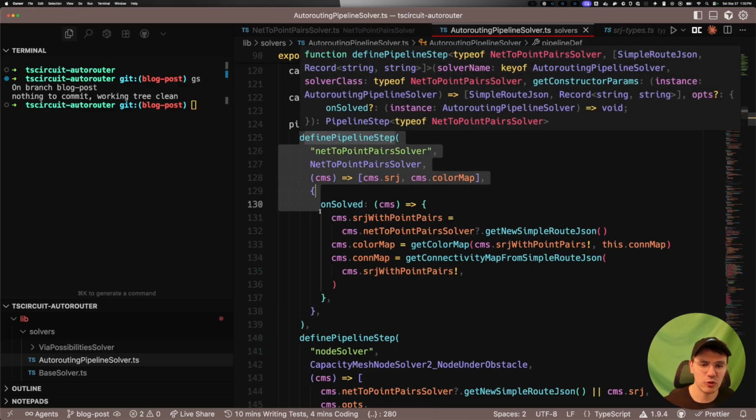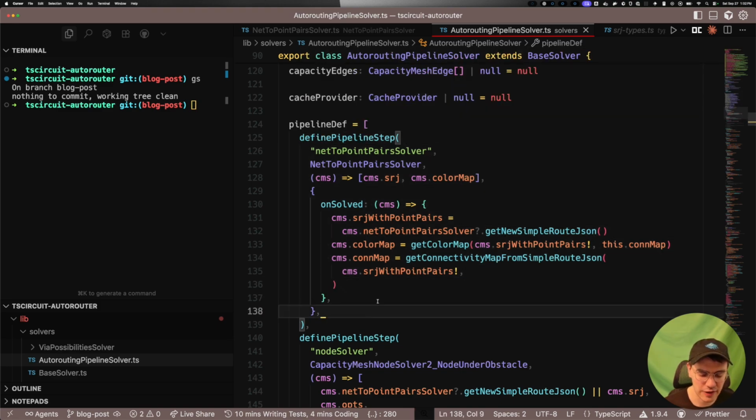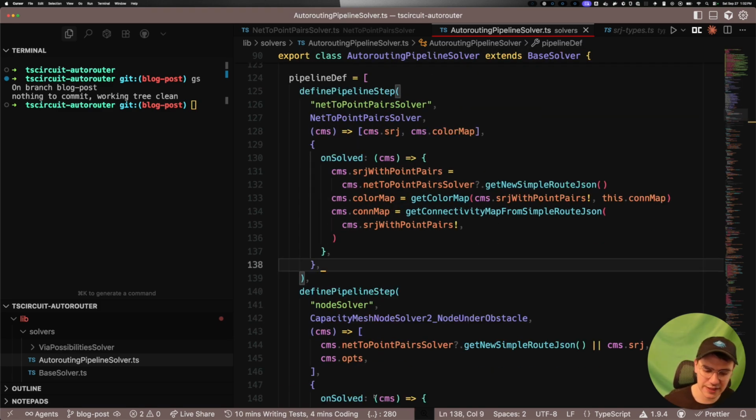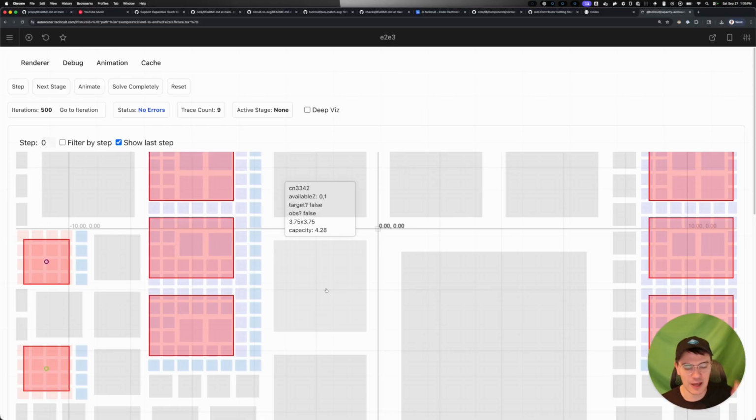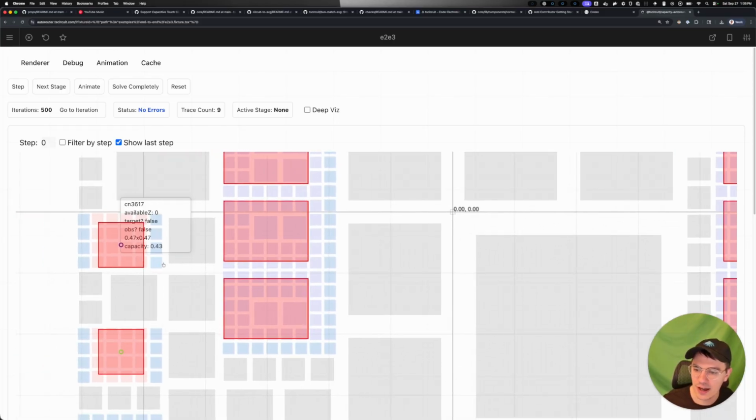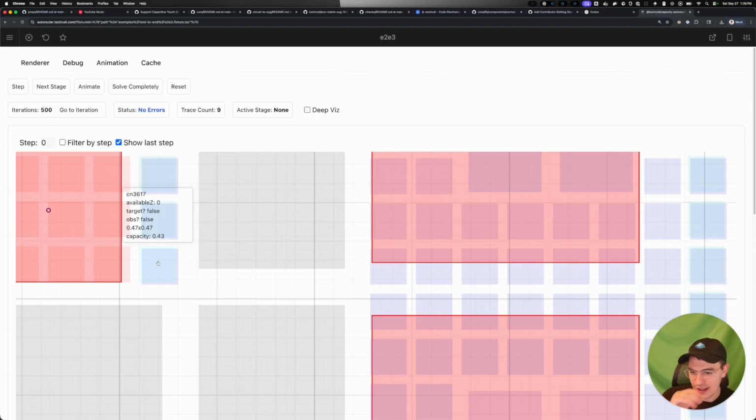So after the net to point pair solver, there is a node solver. We'll talk about that in the next video. That's kind of the value that it gets down to, and that's why we don't have nodes with capacity less than 1. If your capacity is less than 1, that means that a via cannot fit inside of you. And because a via cannot fit inside of the node, it is made into a single layer node.